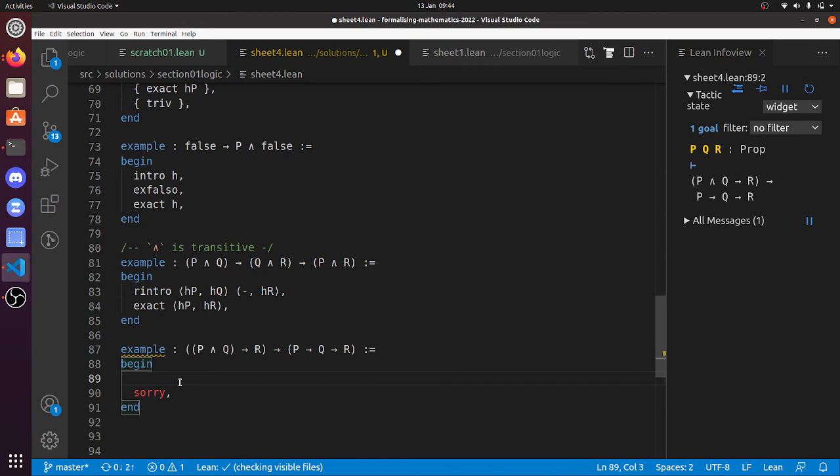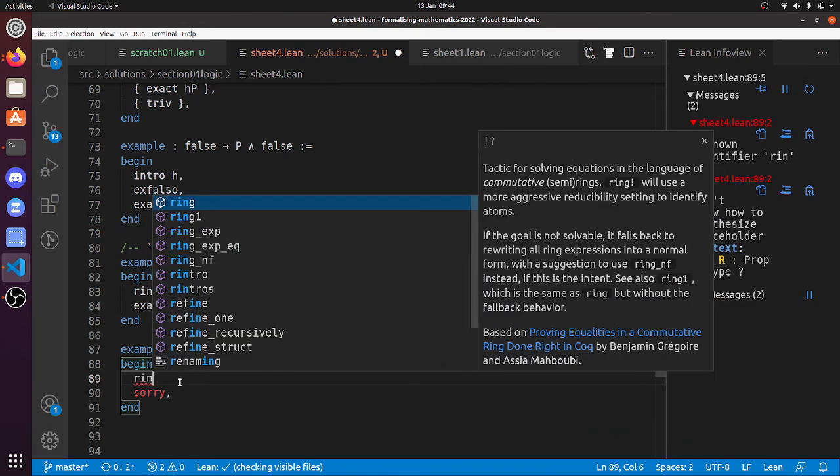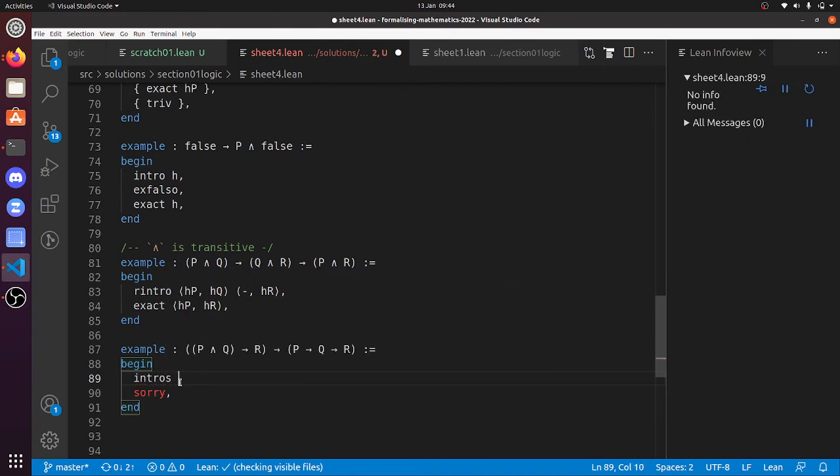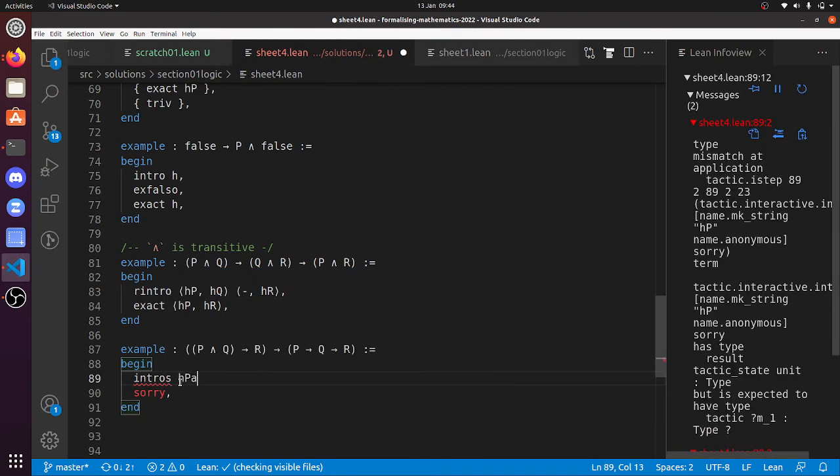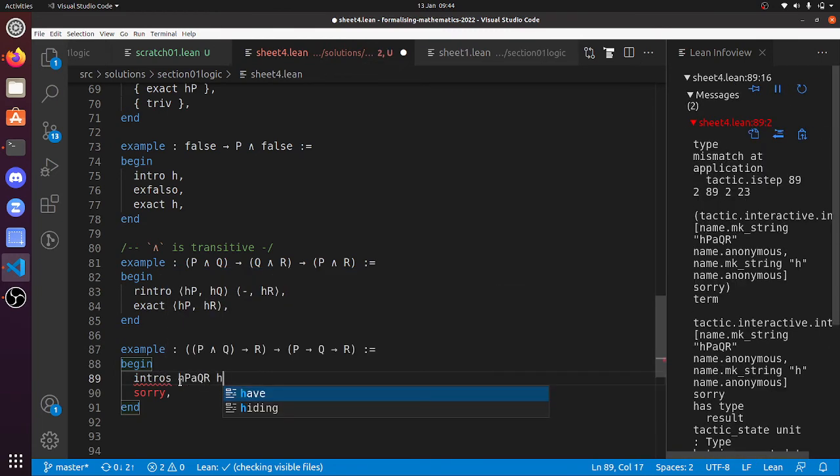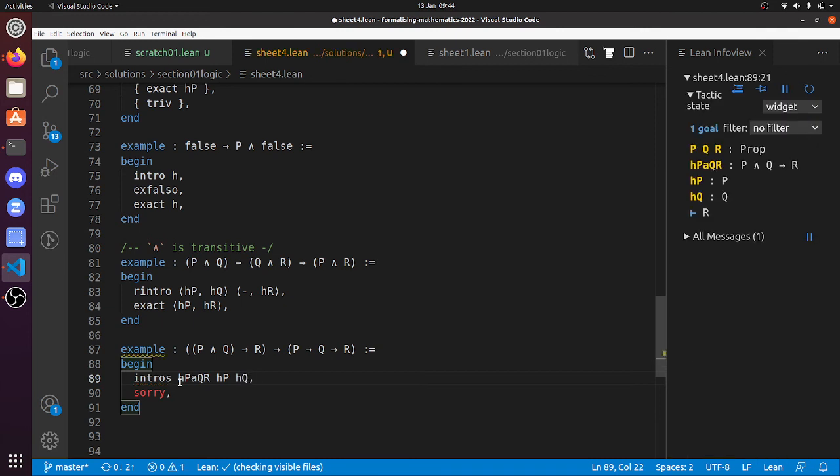So let's get on. So rintro. No. Do we need rintro? We don't need rintro. We can just do intros. HP and Q implies R. HP and HQ. I think, will that work? There we go. Great. And now we've got to prove R.